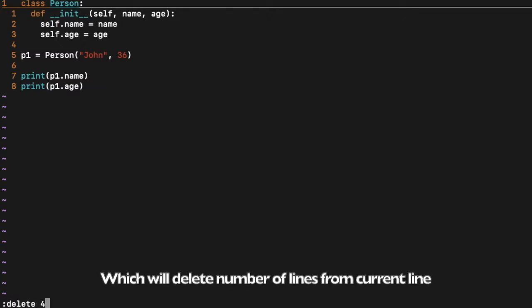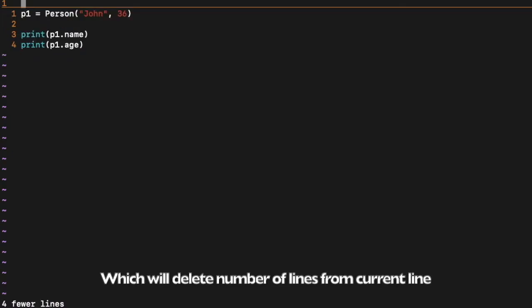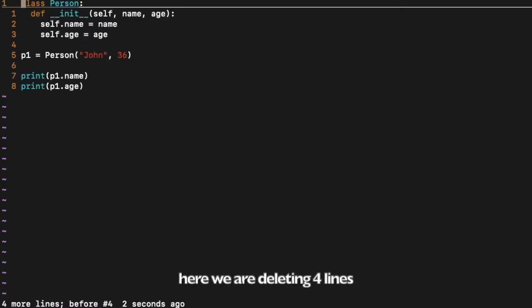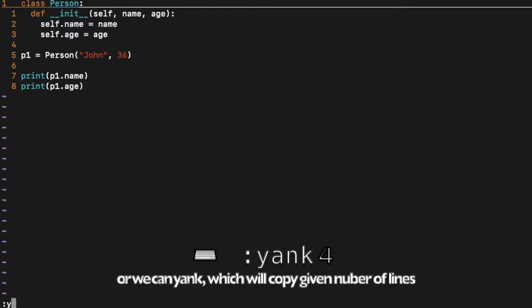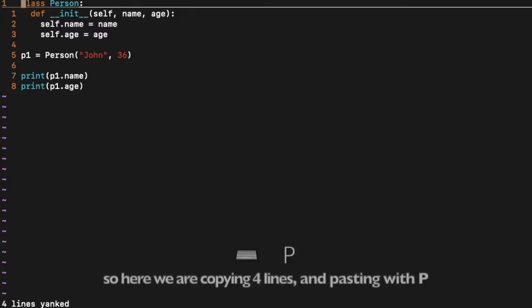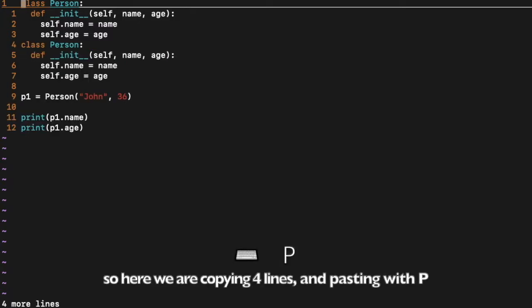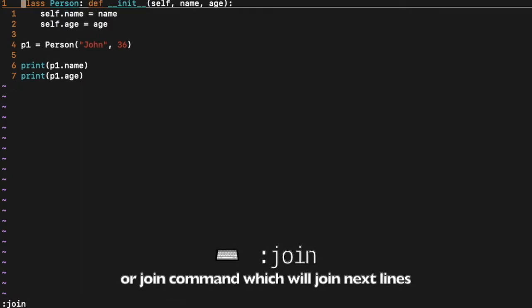Some sample commands can be delete, which will delete a number of lines from the current line. Here we are deleting 4 lines. Or yank, which will copy a number of lines. So here we are copying 4 lines and pasting it by P. Or join, which will join the next lines.